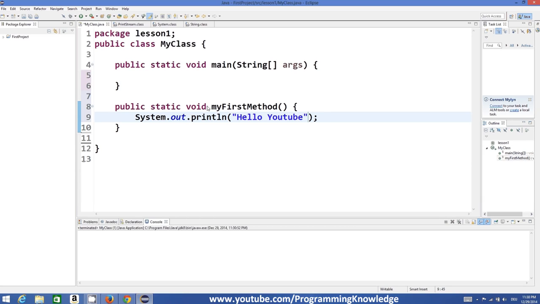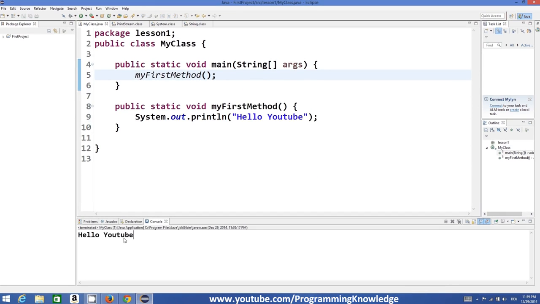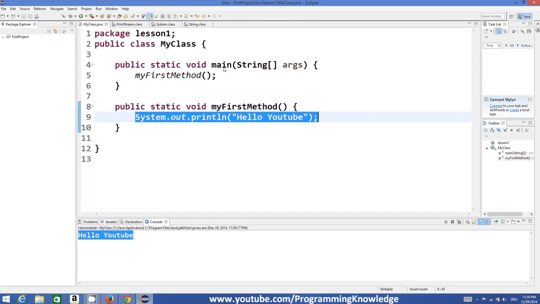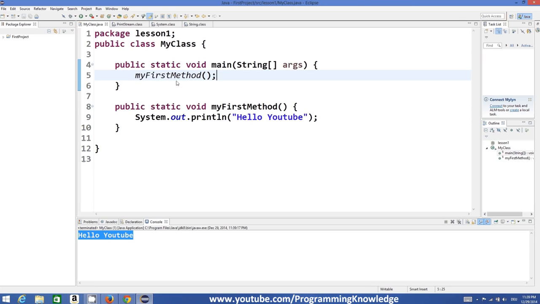Now you can call this method in your main method here, and you don't need to execute or print anything directly. You can just call this method as it is. You just need to copy the name of the method and then provide these two round brackets. Then when you run the program, it will print hello YouTube. If you notice, we are not directly printing hello YouTube in our main method, but we are calling the function with a function name, and then it prints hello YouTube.